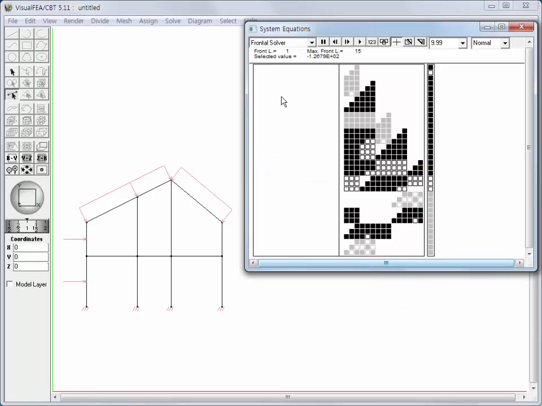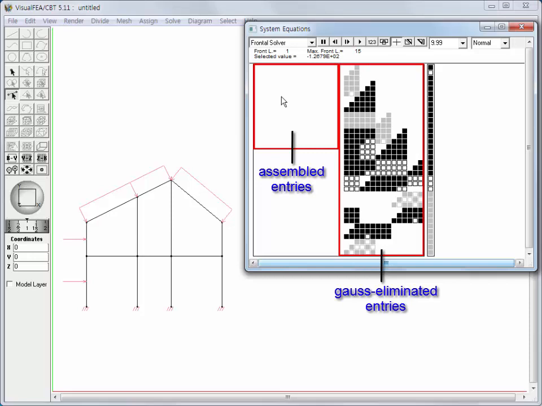Differently from other assembly methods, frontal method proceeds with assembly and Gauss elimination at the same time. While element stiffness matrices are being assembled, Gauss elimination is executed for the degrees of freedom with complete assembly. The eliminated entries are vacated from the main memory and stored in the secondary memory for later back substitution. The window shows the assembled entries on the left and the eliminated entries on the right.